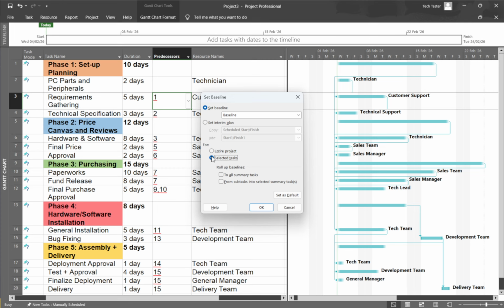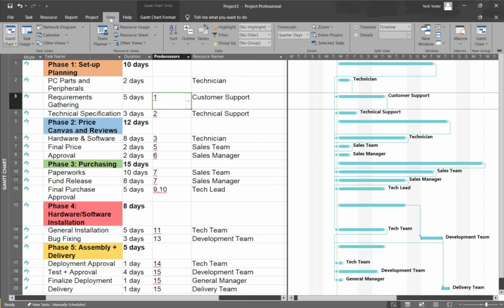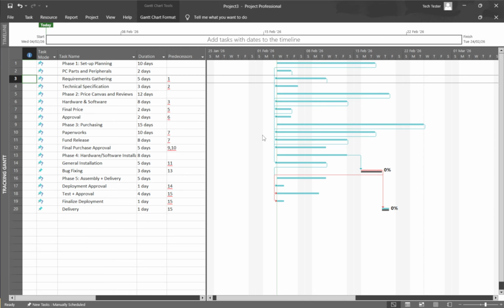In that moment, Microsoft Project records the snapshot of dates, durations, work, and costs, locking in your planned values for comparison later. After your baseline is set, you can bring those values into view. Add baseline columns like baseline start, baseline finish, and baseline duration so you can see plan versus current at a glance. For a visual comparison, switch to the Tracking Gantt view. You'll see baseline bars, typically in gray, displayed beneath your current schedule bars. This side-by-side makes it easy to spot slippage, accelerations, and impacts to the plan.